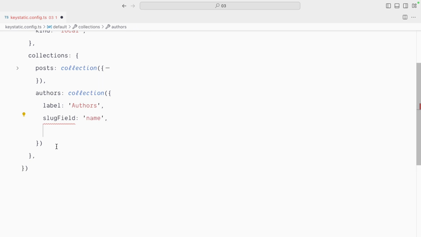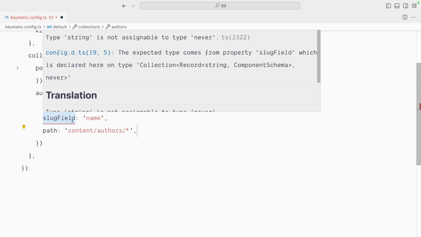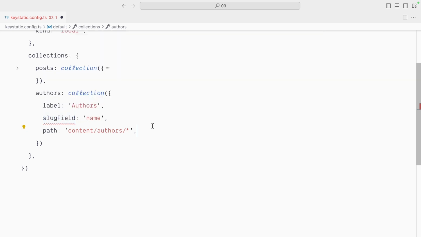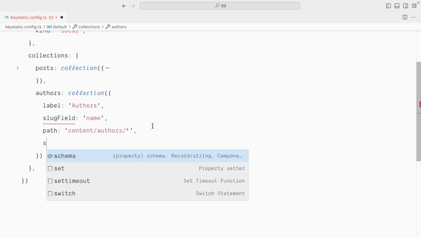We're also going to define the path for this collection. And I want this in content/authors/star. Right now we have an issue with slug field because the field name doesn't exist. Let's tackle that next with our schema.